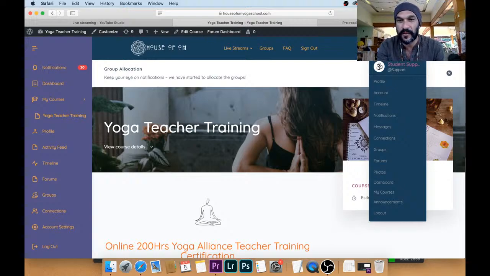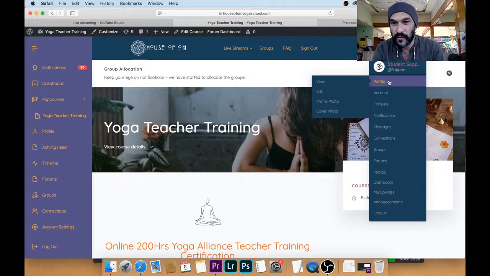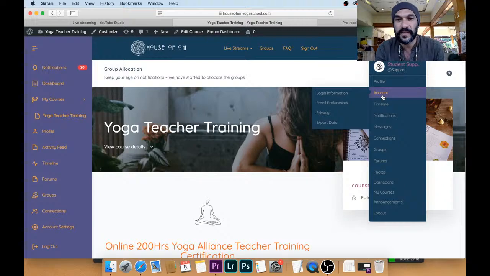So quickly I will take you through the different menus in our platform. Our main menu has your profile. Here you can view your profile and edit it if you want to change either the cover photo or the main photo. Account is your account information, the login information. If you want to change it, whatever email you are using, you can update it here. Email preferences is about what kind of notifications you want to receive in your email.